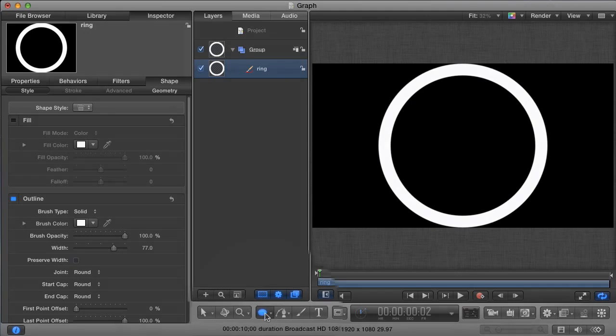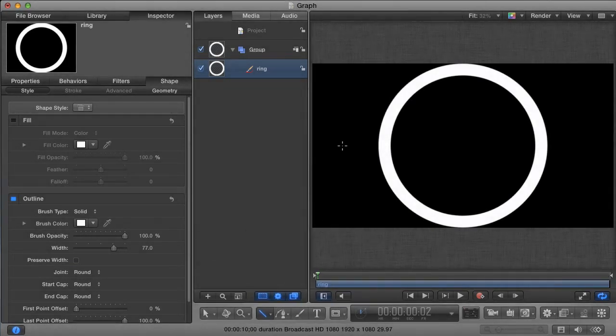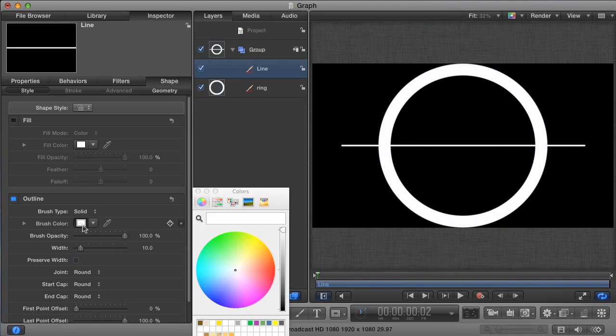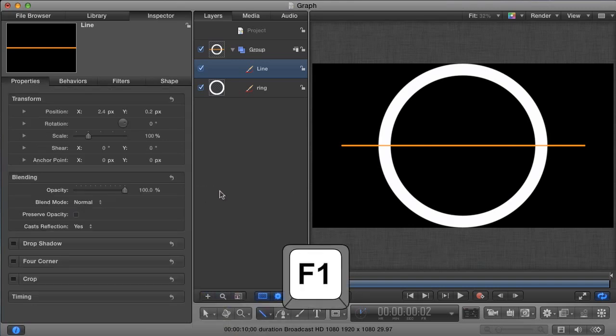Do this by grabbing the Line tool down here and drawing a line through the circle. Hold down the Shift key and drag from left to right to create a horizontal line. Let's give it a different color as well so that we can see it better. Maybe an orange or something. Then hit F1 on the keyboard, which is the shortcut for the Properties tab, and click the Reset Transformation button to put it in the center of the canvas along with our ring.